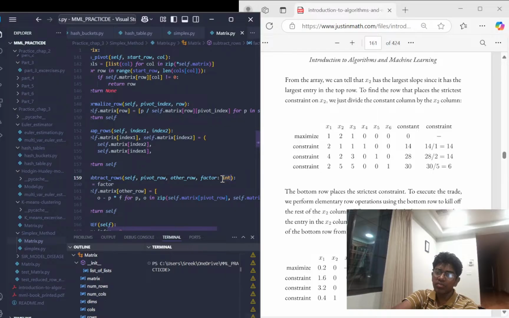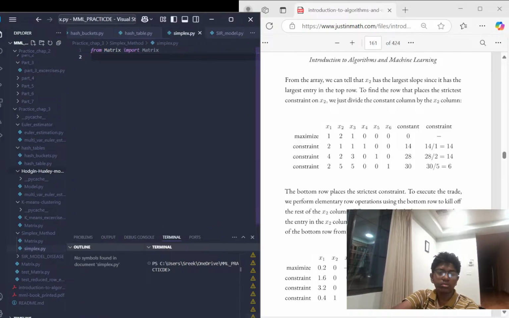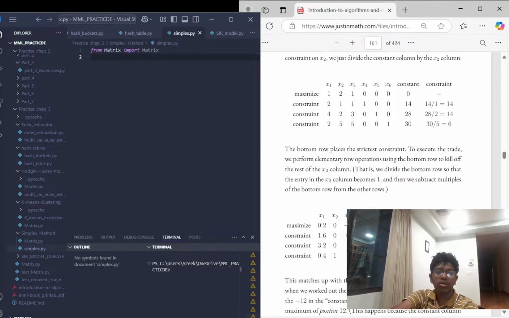Yeah, but you need to put it in the factor. The factor needs to be an int, obviously, right? It wouldn't make sense if it was anything but an int. So the max is 12.